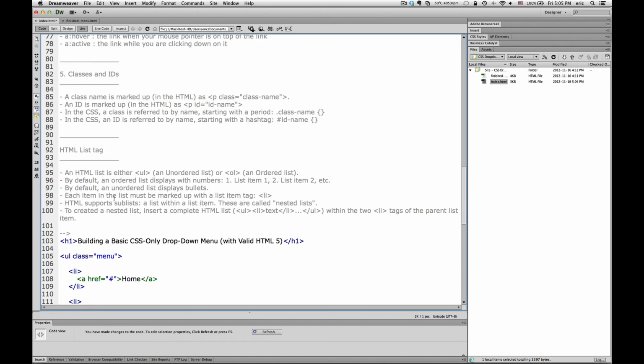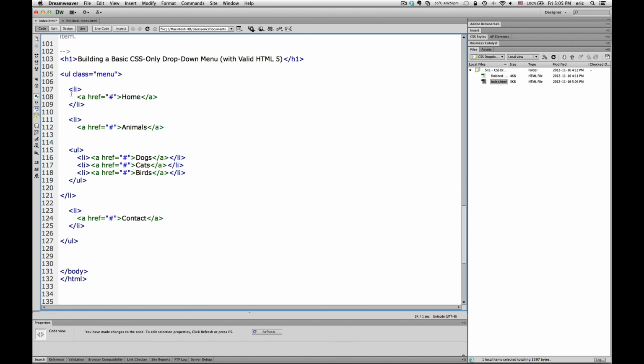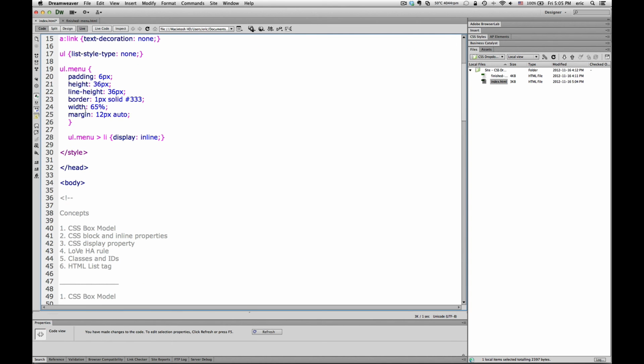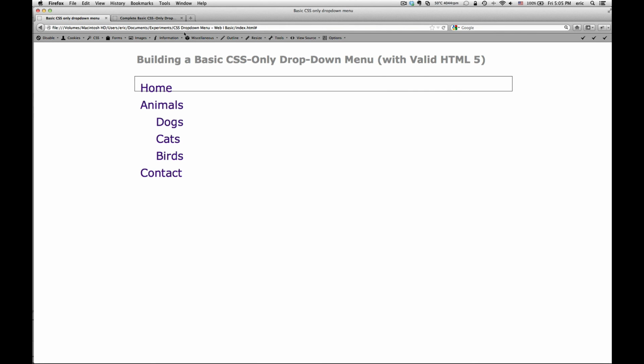Because remember, I'm going to have others down here. The LI here is a direct descendant of menu, but then I've got these other ones down here which are the children of this list, which is inside the LI. So they're much deeper inside the code. What I want is simply to say, okay, only the first ones display inline. And there we go. This is starting to work.